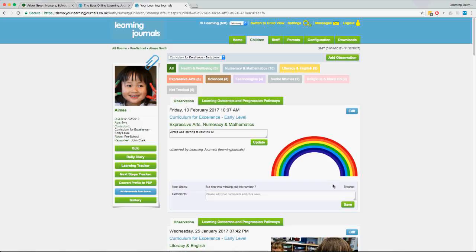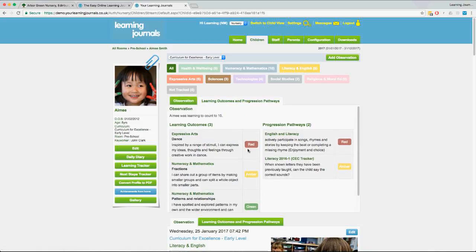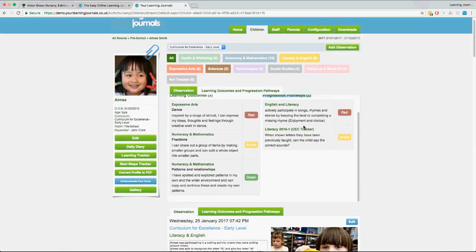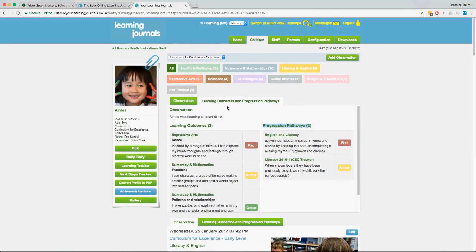So you can see the observation that we've just done here. Amy was learning to count to 10. Now I can actually edit this one straight away if I want to, and if I want to add some more into it or go back and personalize it a little bit more, I could type into this area here. If I click on this, we can see the different experience and outcomes that I chose and the ratings that were chosen for them, and the progression pathways or characteristics for effective learning depending on the curriculum for this particular child. So hopefully that's quite clear here. And if anyone's got any questions on that, please just type them into the box.